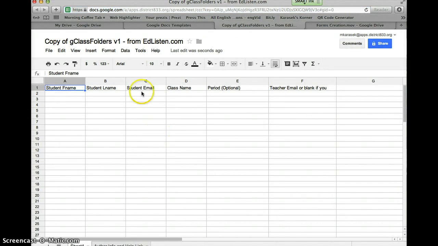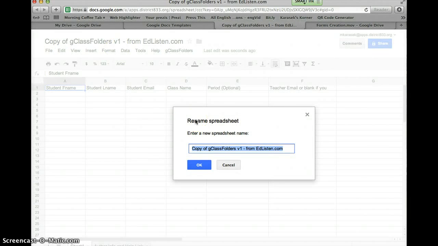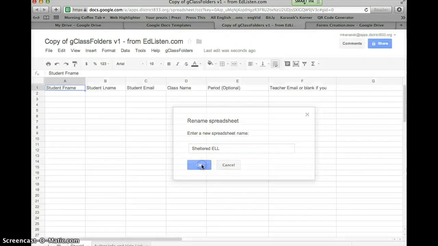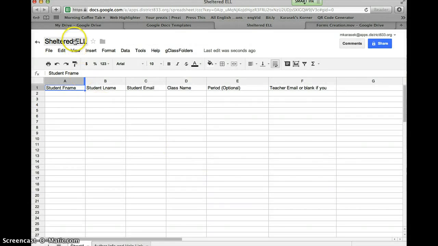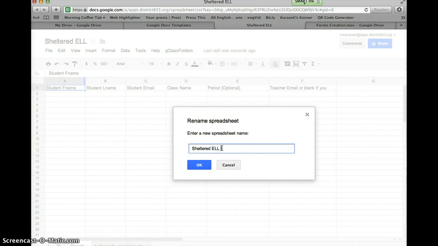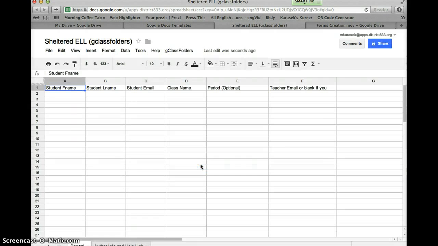By default, it gives you a name. I would recommend changing that name right away, that way you know what it is, and I might call it whatever class you're using it for. So it might be for my class, Sheltered ELL. Click OK. So now I'll know, and actually I might change it to, and just type in G-class folders. That way I know where it is.